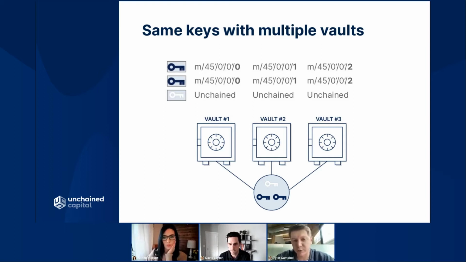Kind of what David was talking through earlier in our key terms, from just one set of 12 or 24 words, you can derive a nearly infinite amount of extended public keys, which can therefore generate a nearly infinite amount of individual public keys and therefore addresses. So it gets kind of crazy really quick.